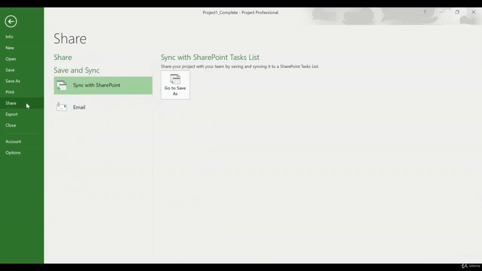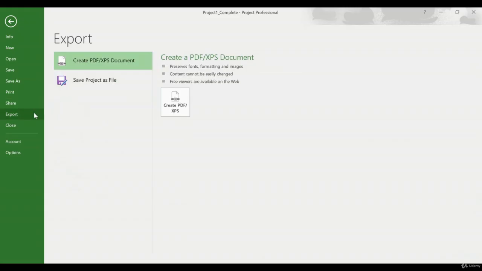Then we have share here, where you can share through SharePoint, or you can email it to your colleague. Then we have export, again with a specific video, but just for you to familiarize, you can export the project in different formats or PDF and send it to your colleague. For closing the project, it's here. Account is your account, and you can share your project to OneDrive or other cloud services.